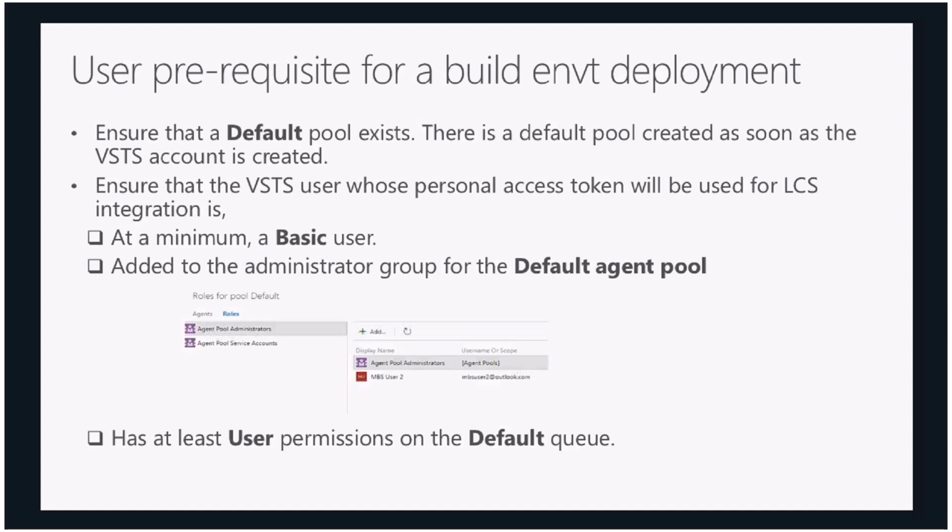These are the prerequisites required for the user. They need to be a basic user. When I say the VSTS user whose personal access token is used, if you're not planning to use the VSTS account owner's personal access token and you plan to use any other user's personal access token for setting up VSTS and LCS, and I'll get to that slide so you understand how you set up the LCS integration with VSTS, whoever's personal access token you use in LCS, make sure that person is at a minimum a basic user.